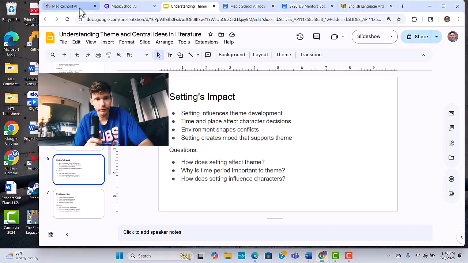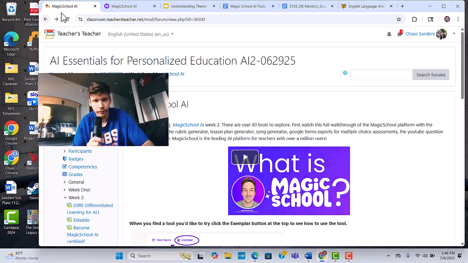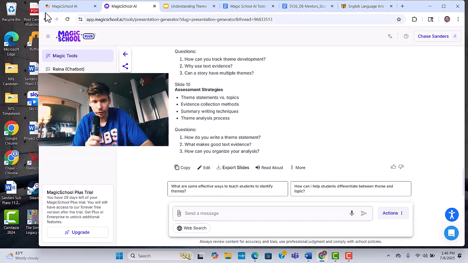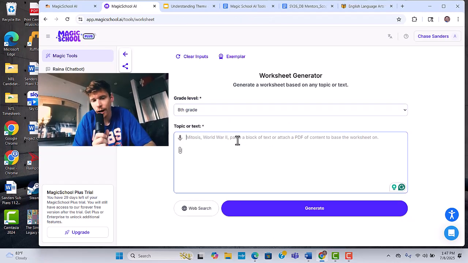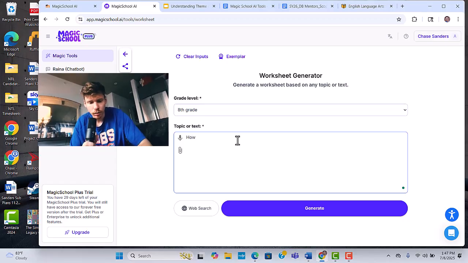Anyway, the last tool that we're going to explore is the worksheet generator. All right, so here we have topic or text. I'm going to continue with theme, but this time I'm going to be more specific instead of just writing the whole standard. Standards are pretty bulky. But what I'm going to do is I'm going to say how the theme of Inside Out and Back Again, which is one of the books we're reading next year.